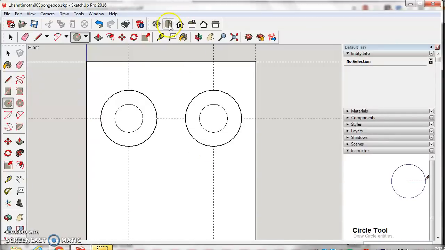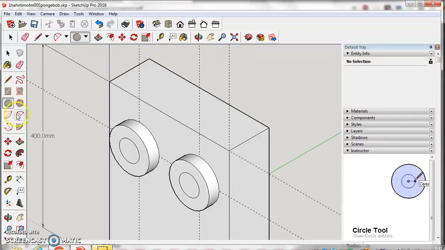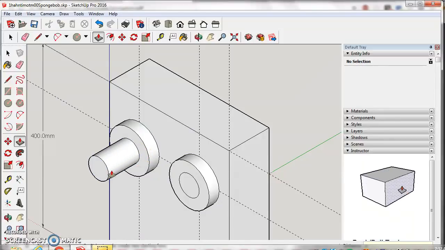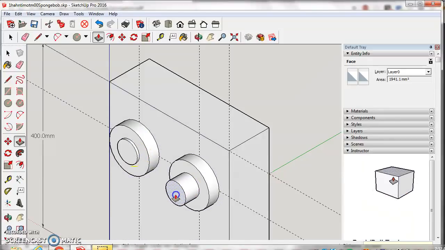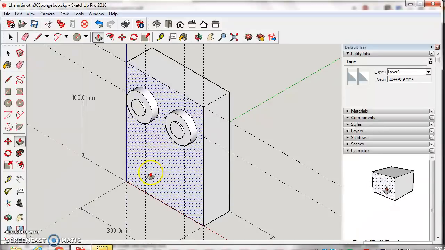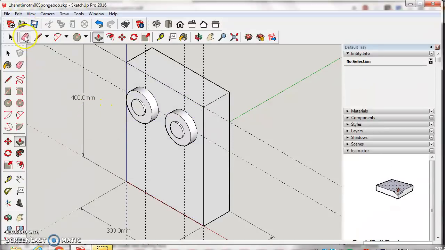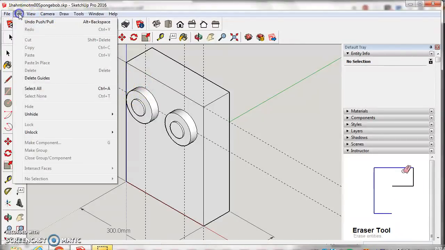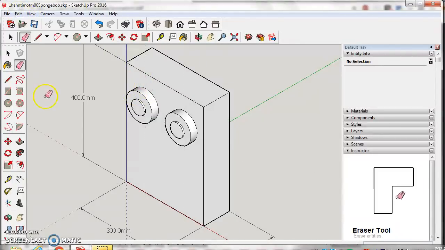So I'm going to go back to ISO, push pull, go too far, type 5, hit enter, pull it too far, type 5, hit enter. Now I have the eyes done. Time to go for the nose. I'm getting a lot of guidelines here, so I'm going to go Edit, Delete Guides. And now I'm into the next step.